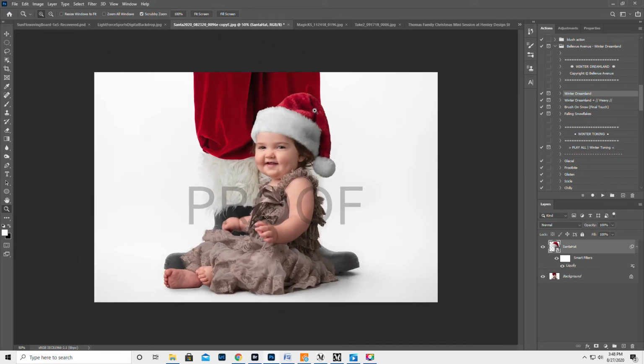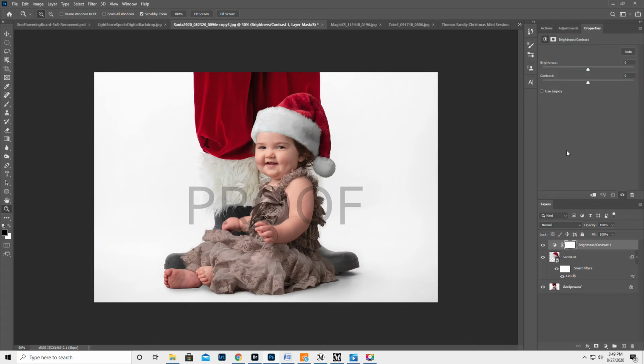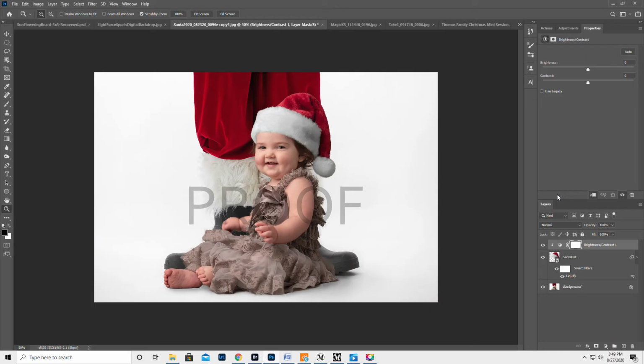Okay, that's pretty cute. So if you wanted to deal with the color, you can run any actions and then clip it to the hat, for example. Let's just click on brightness and contrast. Okay, so brightness and contrast, we're going to right click on this layer and do create clipping mask. Now it's only going to affect the hat. It's not going to affect the baby or the Santa.